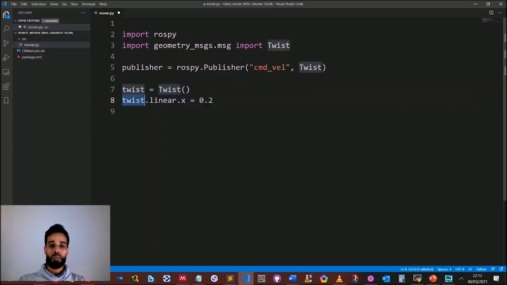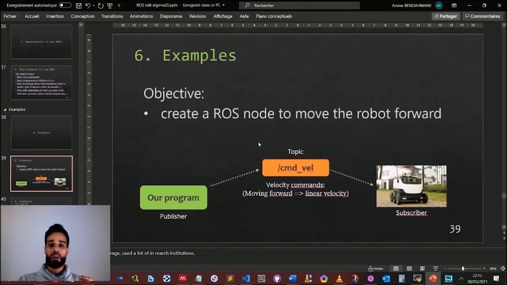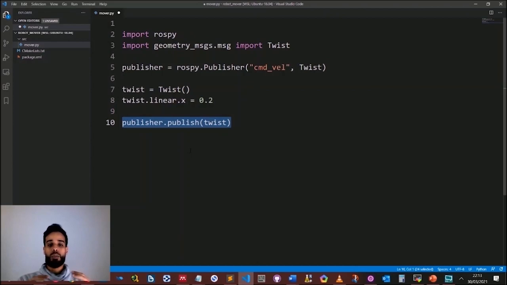This twist message, we need to send it to this topic. We have the publisher here, and we will just say publisher.publish, and we give the twist message. It will publish this to this command velocity topic, like in the slide. But the problem is that this will publish it only once, and it will maybe last for 10 milliseconds. It's just a small amount of time, but we want our robot to continue moving, not just 10 milliseconds.